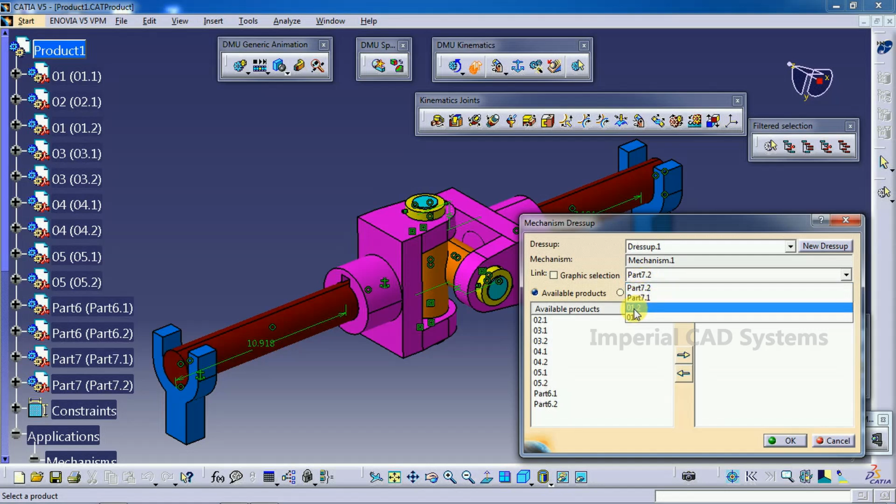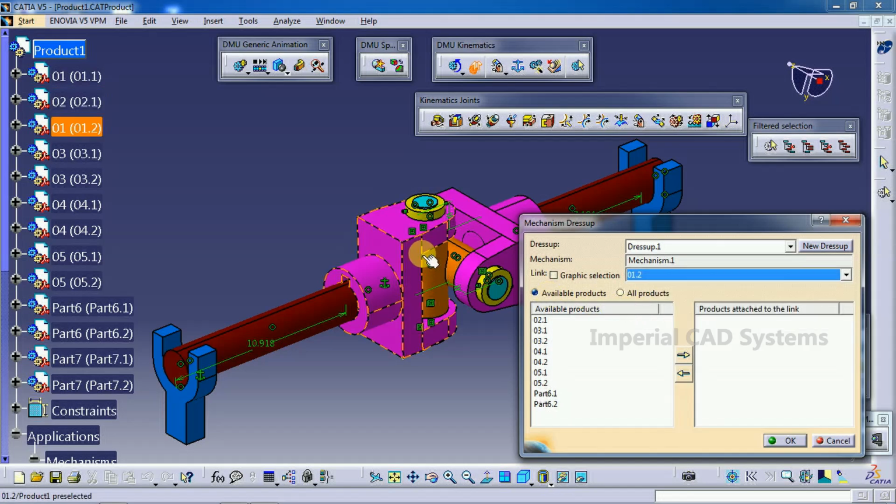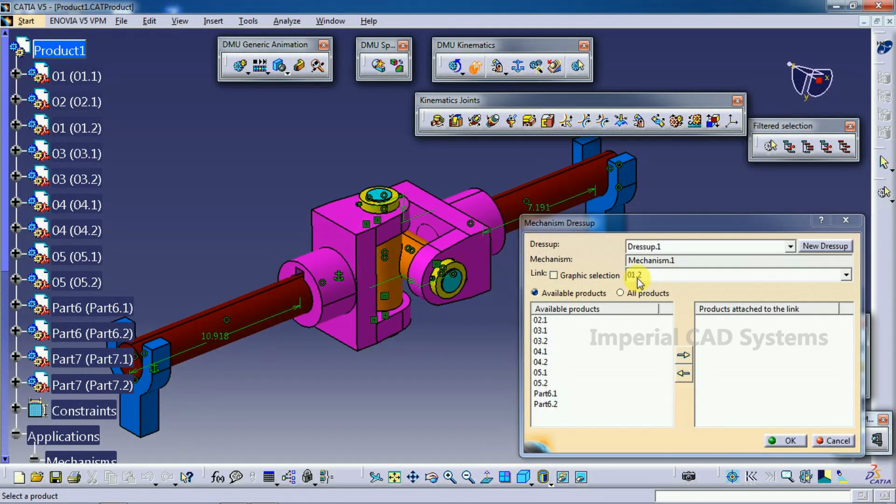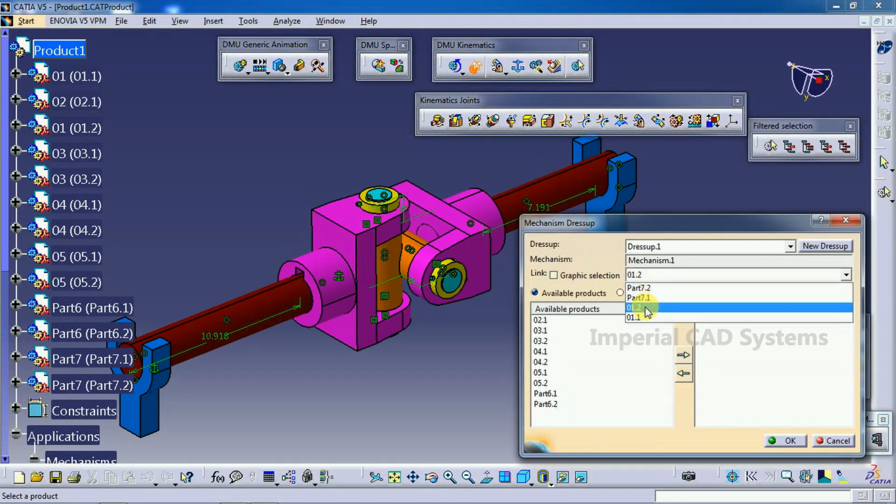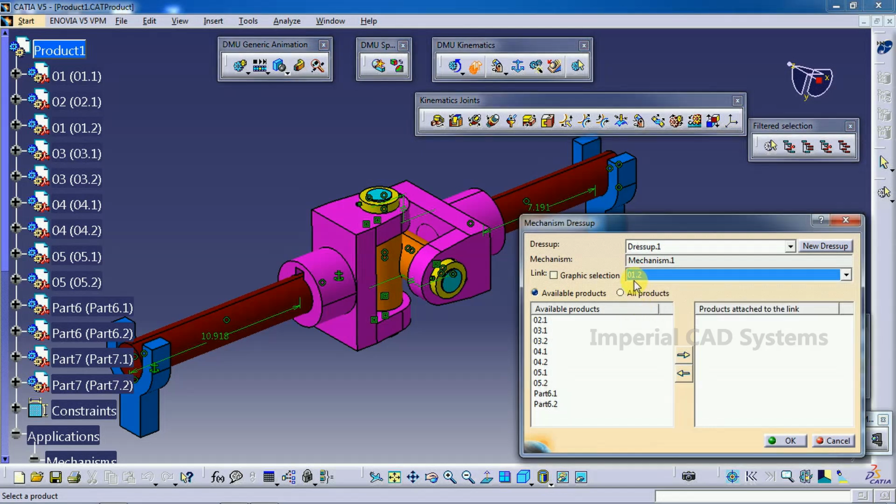Part 1.2 means this is the first part, this one. See, here in the specification tree, Part 01.2 means this one. This is a fork. You have to select that part in this. Then see here, all these parts: pin, collar, everything. See here, collar, all these parts you can see.